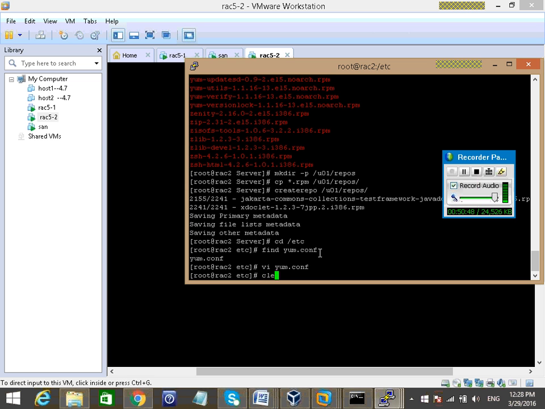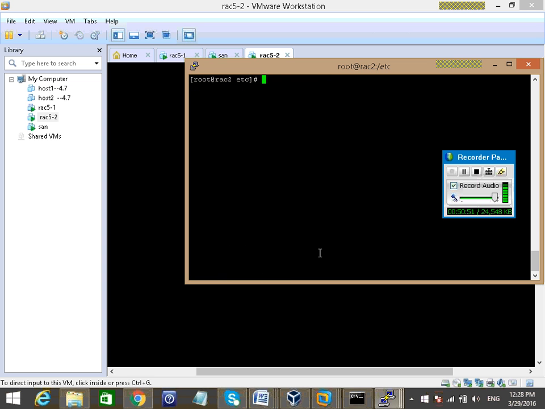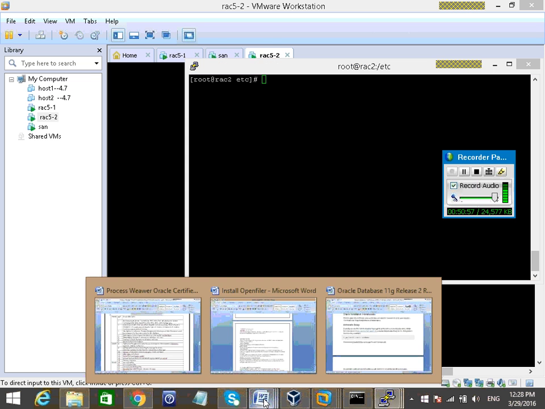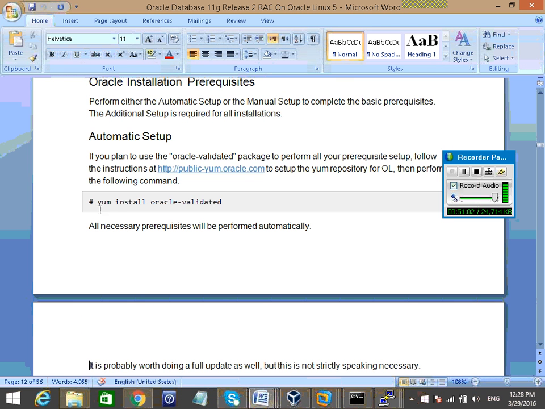Now it is time to test. So the command, if you want to install, see, according to the RAC documentation, it's saying please install this RAC validated package. This RAC validated package is a prerequisite for the cluster installation or the database installation.